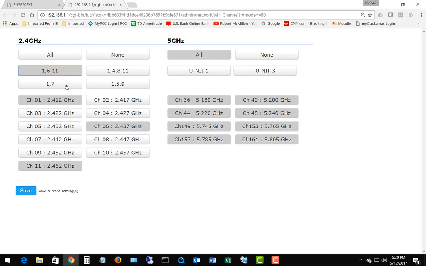We could also go to 1 and 7 or any one of these other combinations. It will still automatically pick which channel if you choose one of these options, but it'll pick only the channels that are in this list. Now, if you decide to not go that direction, just go with a specific channel, such as channel 10, then you can go ahead and select that specifically, and it will always be on that channel.